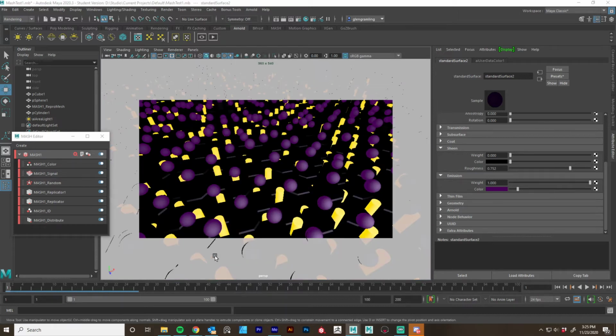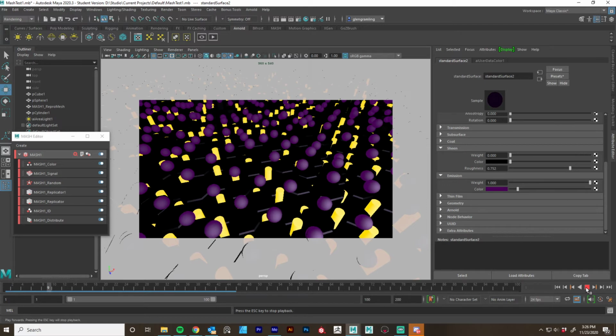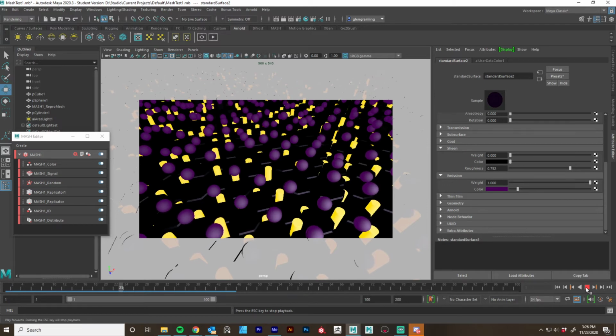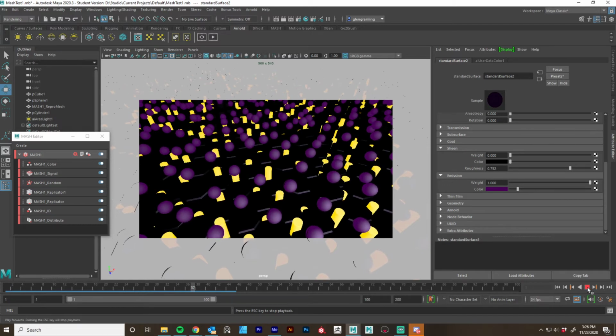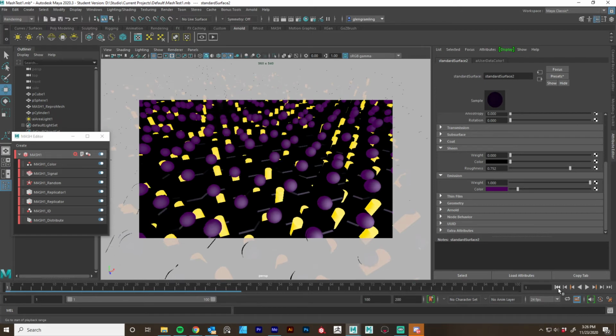All right, so I have this looking like I want it to look. So we have our color node set up there working properly. We can hit play. We can see our slow animation. It's only 100 frames. It is a looping animation.